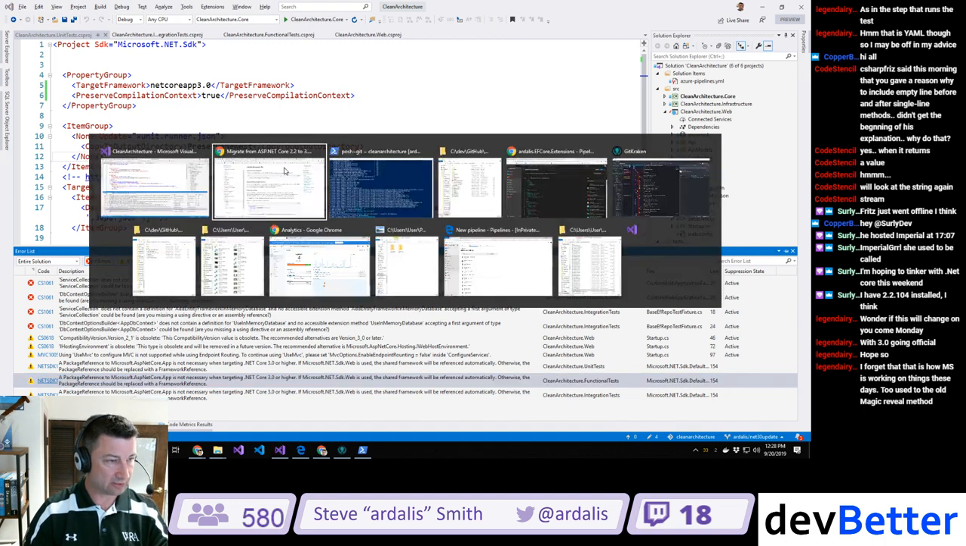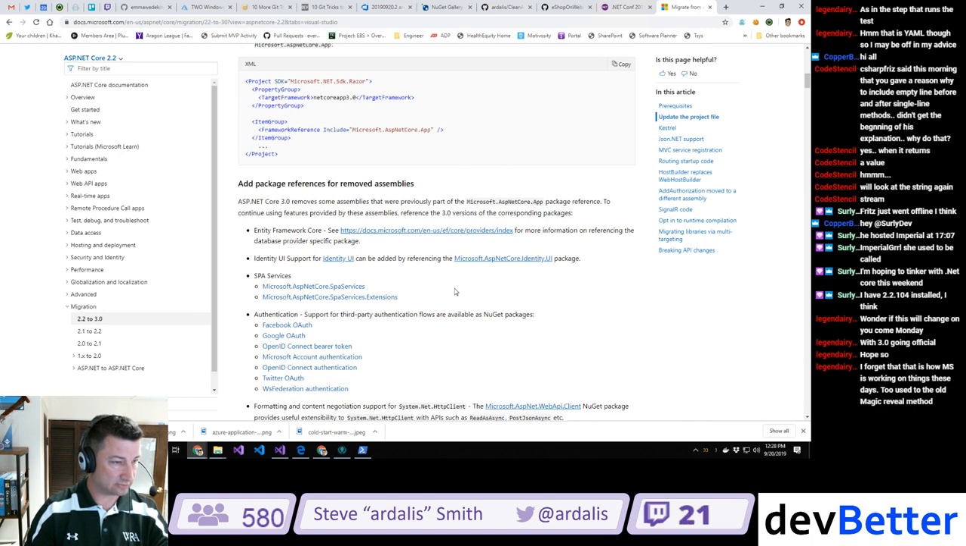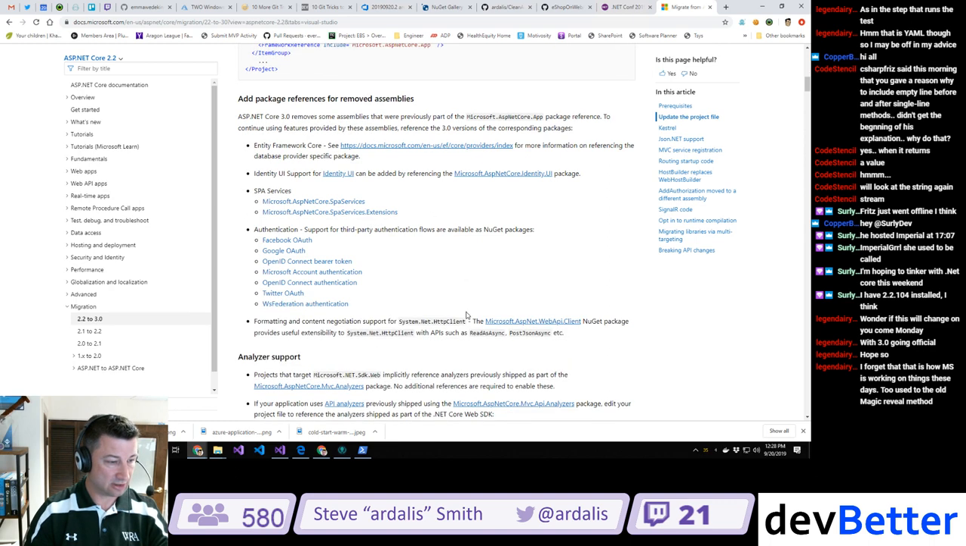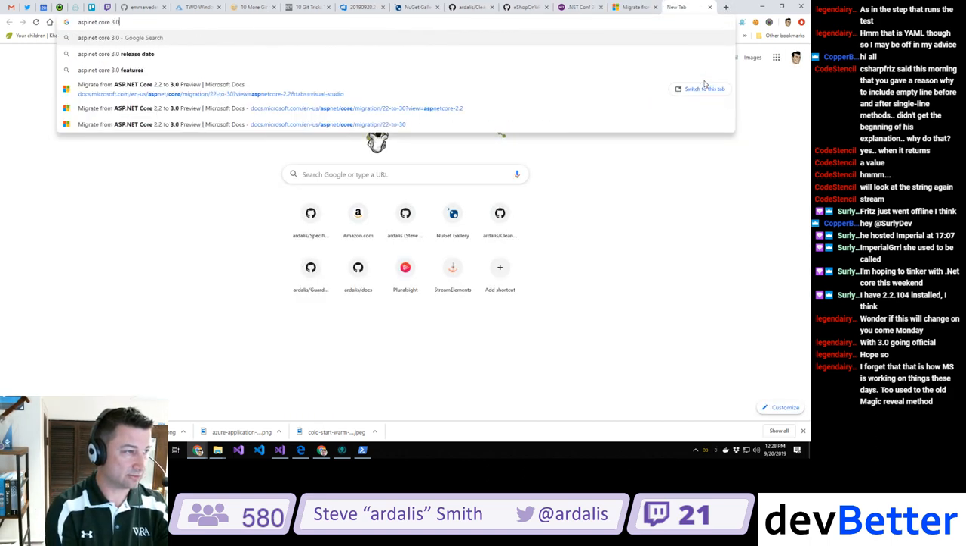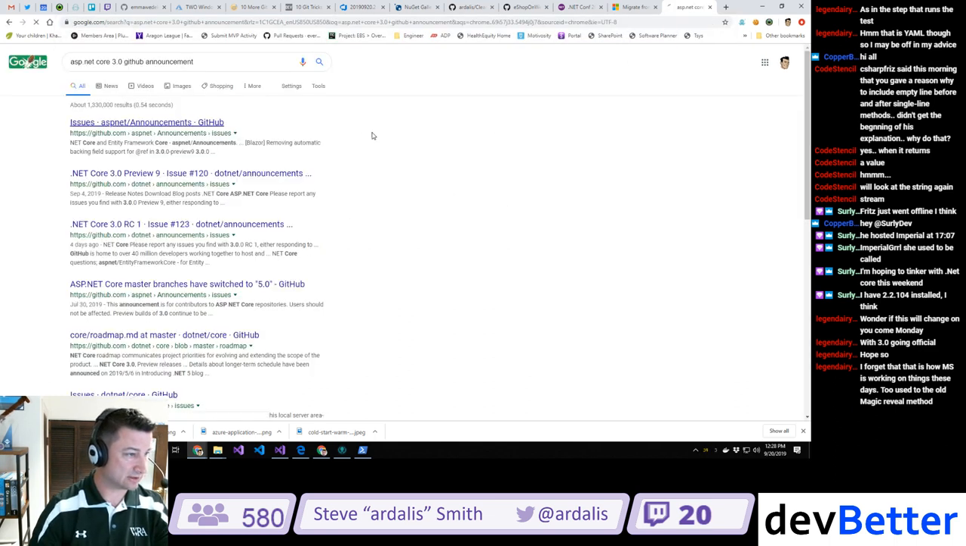So here's the thing. There is a huge number of libraries that get yanked out of the .NET Core app meta package. For one thing, ASP.NET Core.app is no longer there. And here it's telling you, hey, we removed some assemblies that were previously part of this. And when they say some, they mean a lot. So all kinds of things that you normally got in that meta package, you now have to add manually. So that announcement, let's see, ASP.NET Core 3.0 GitHub announcements, I think it's probably a good spot to look.